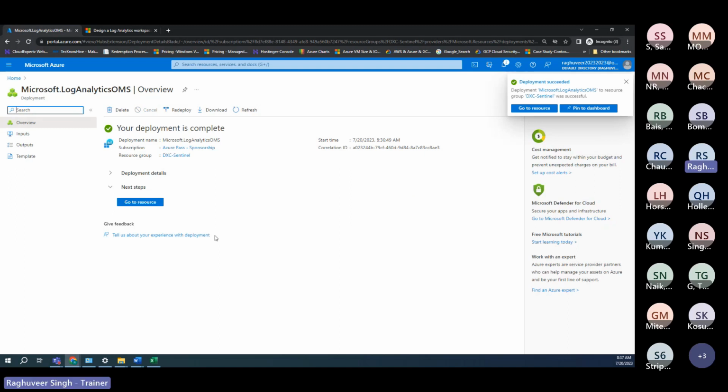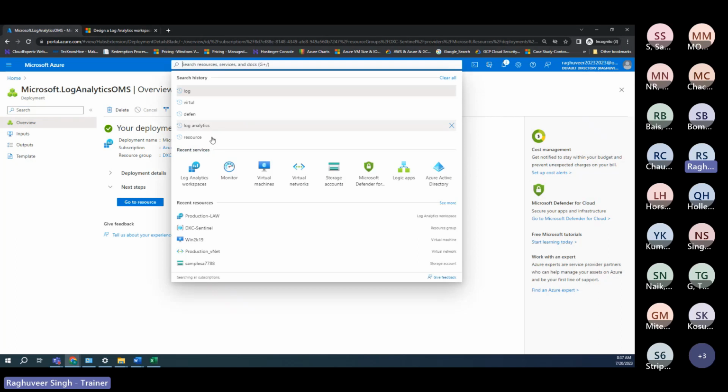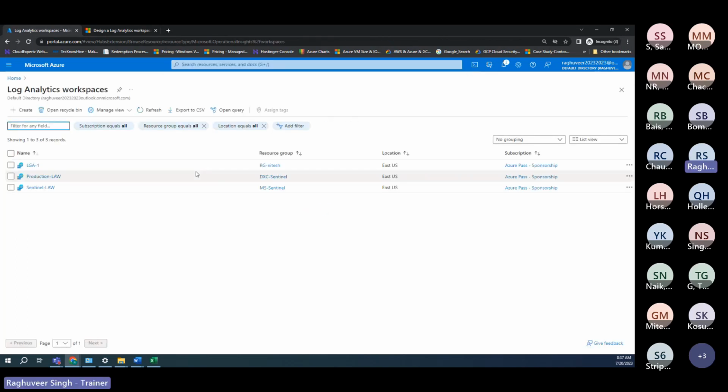When it comes to a Log Analytics Workspace, you will be charged based on the amount of data that you ingest and store in the workspace over a period of 30 days, and you will be charged accordingly. So that's how you get charged for a Log Analytics Workspace. Now, once the workspace is created, you will navigate to the workspace blade.